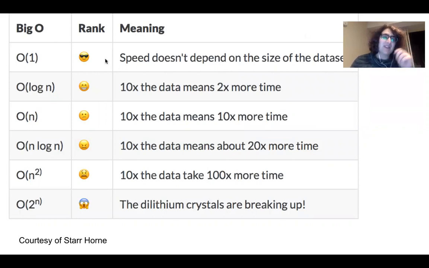The best one is having an O of 1, because that means the speed of your algorithm doesn't depend on the size of the data set. It's constant. Thinking of a graph, if it's 1, it's just a straight line going across. O of log n is okay. It just means if you have 10 times the data, your code is 2 times more complex. And O of n is a direct correlation, meaning if you have 10 times more data, your code takes 10 times longer.